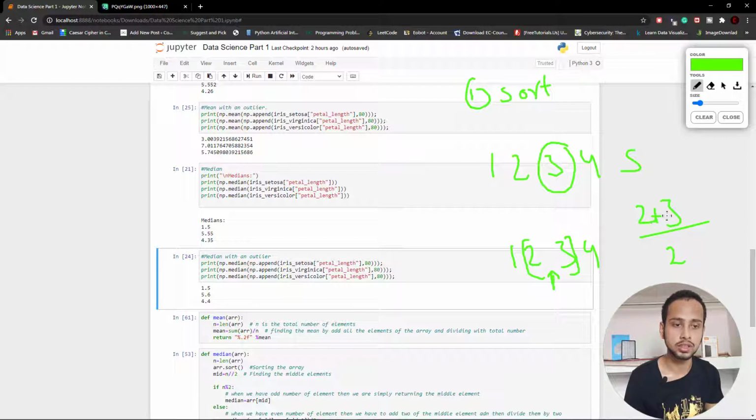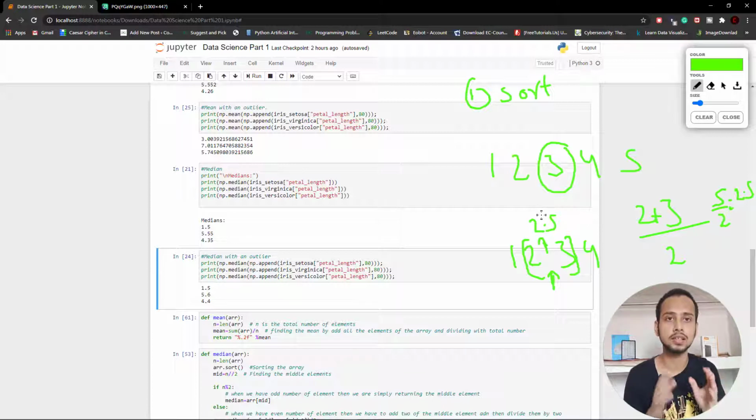So 2 plus 3 is 5, and 5 divided by 2 is 2.5. You can see that 2.5 is dividing these numbers into equal halves. Anything that is less than 2.5 is on this side, and anything that is greater than 2.5 is on this side. So this is how the median comes to play a role.